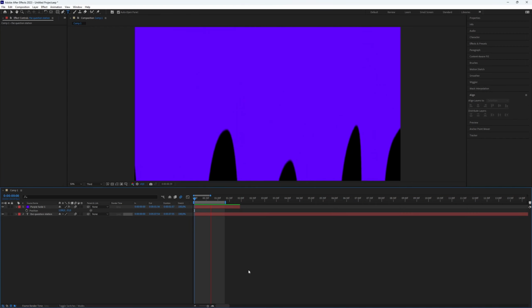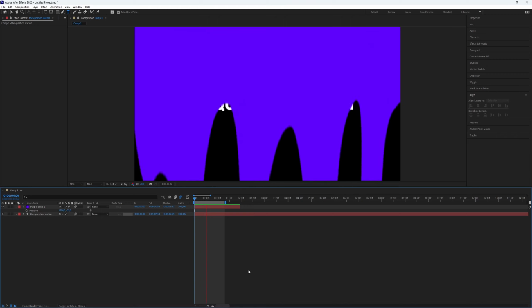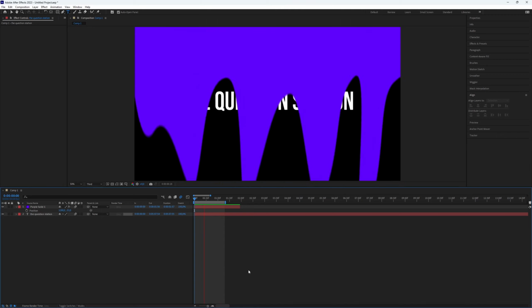And there we go. You've created a very nice and simple liquid transition in After Effects. This is all you need to know.